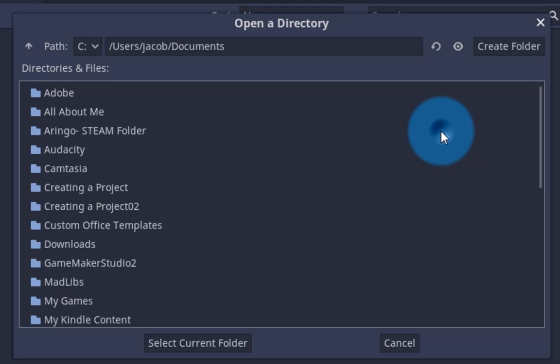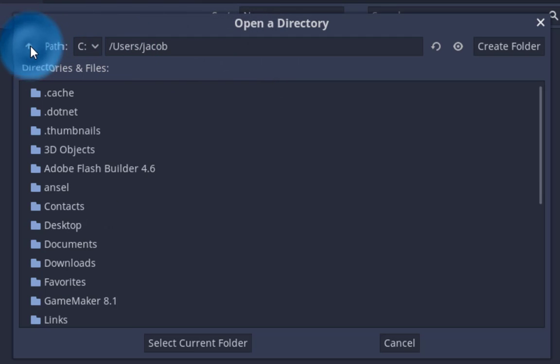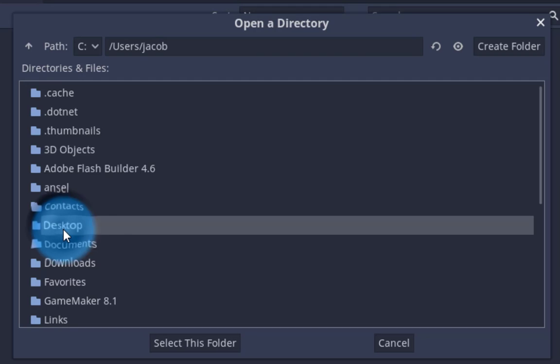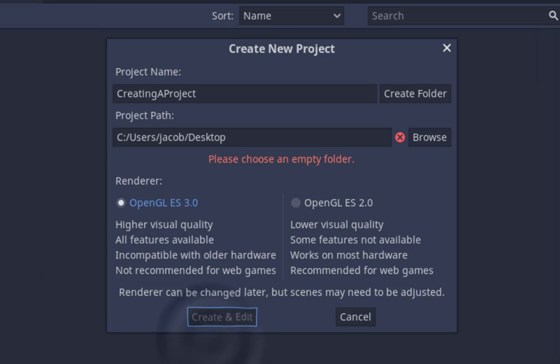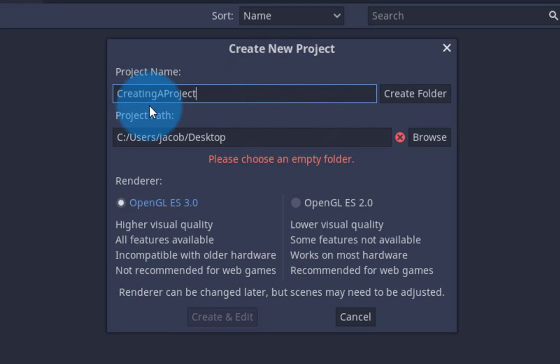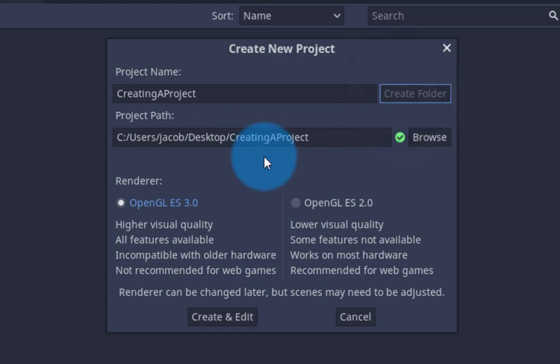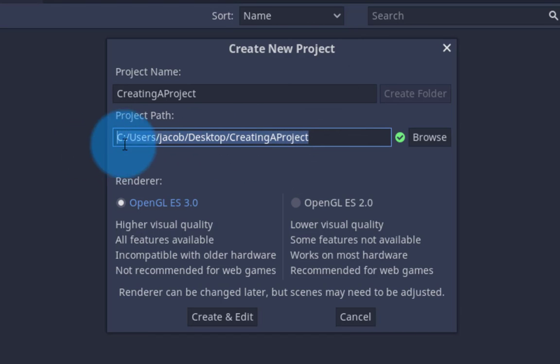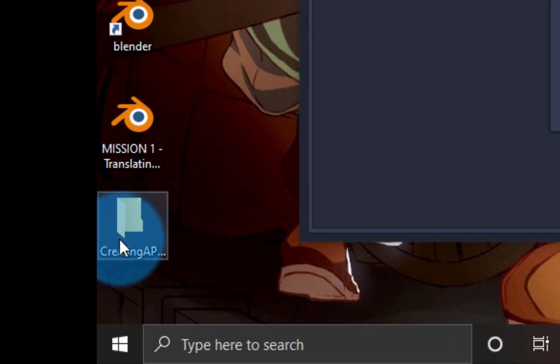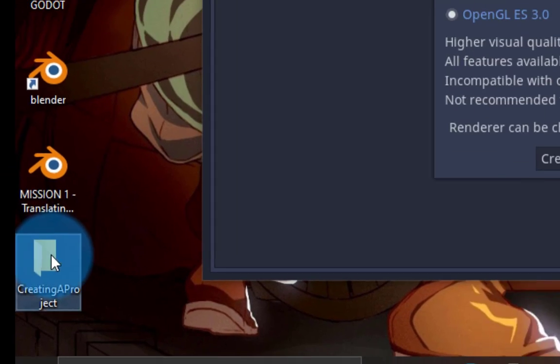So I'm going to browse, and I am going to browse for the desktop folder. So give me a second to get there. Find desktop and select this folder. And the next step is we're going to create a project folder so that we store all of our resources in that folder. So let's create a folder. And now we have here the project path. It's on the desktop. The create a project folder is on the desktop, and we can see it right here on the desktop as proof.